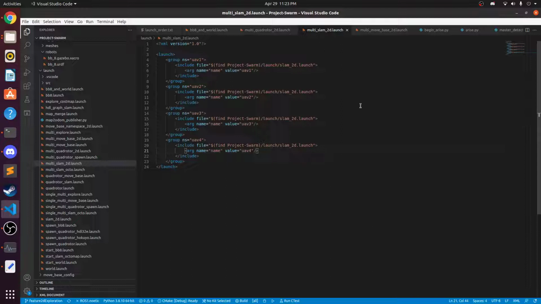And what we're doing is we're essentially constructing a map based off of those lidar returns.